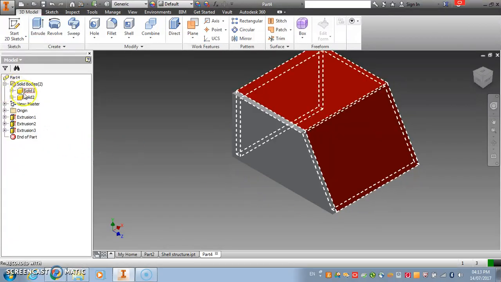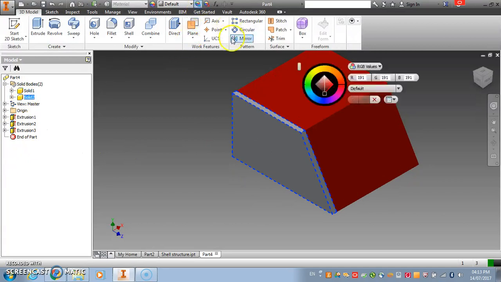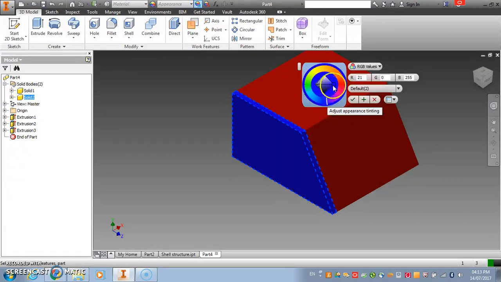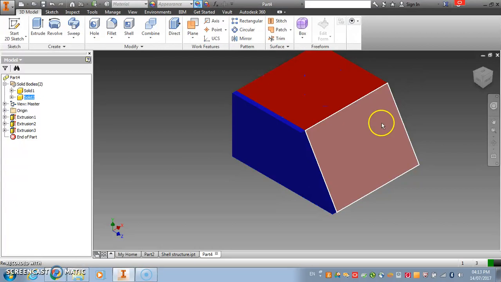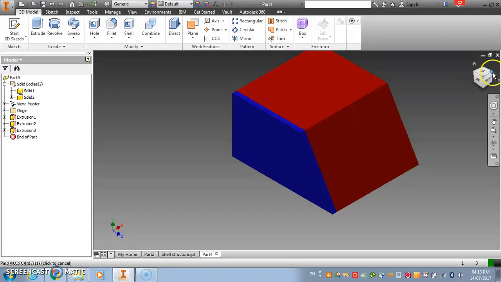So we have a new solid here. I'm just going to change the color to show you more clearly. So yeah, we have a new solid that's covering this part.